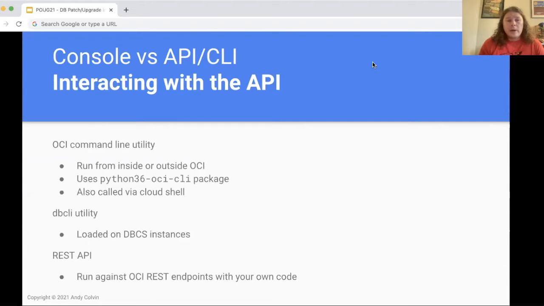So the primary way that most people interact with that is through the OCI command line utility. It's available through the Cloud Shell. It's a package that you can install on pretty much any Oracle Linux system, whether that's running inside of OCI or somewhere outside of there. And so you can interact from that point with all of your databases that are running in Database Cloud Service. So it's really, really nice, and it gives you the ability to create repeatable tasks.